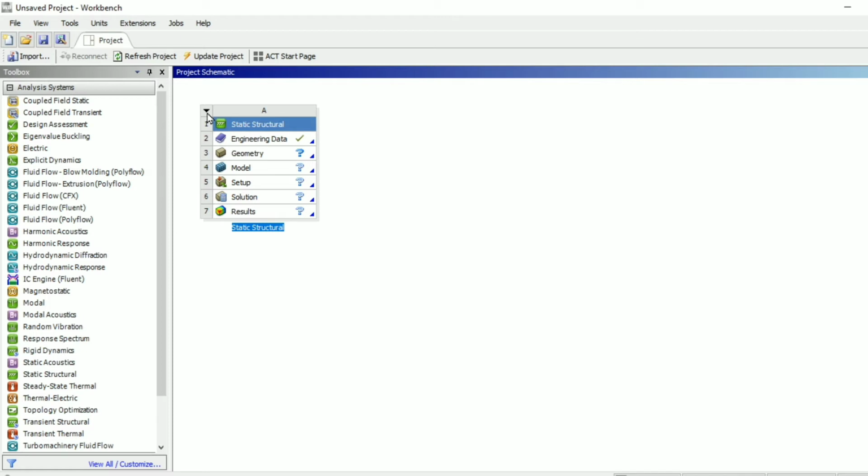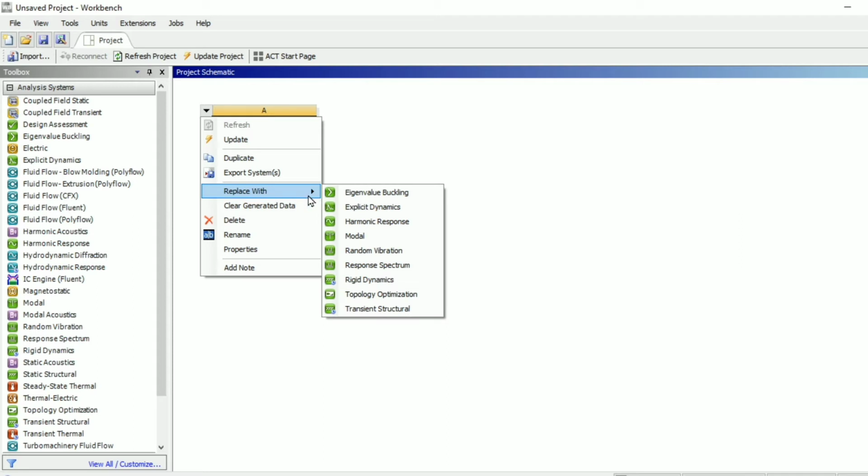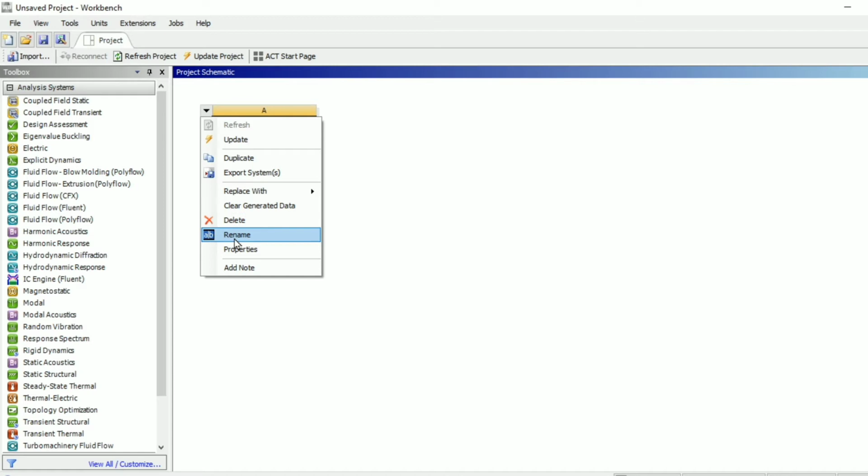See in this drop down you can see various options. This is for replacing with various analysis systems. Like that, I have taken a static structural from this toolbox, but if I want to perform transient analysis, from here only we can replace it. We can delete this, we can rename this, change properties, all these things. We can duplicate this, that is copy that analysis system.